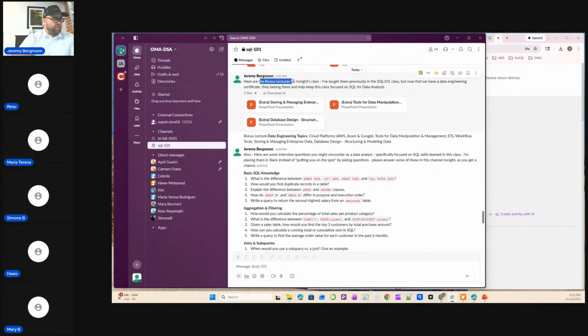We are covering some bonus lectures for class 8 tonight, the final class of SQL 101. Just sharing these with students. I've taught them previously, and they still add value in context of storing and managing enterprise data and tools that you may see in the enterprise for moving and managing and manipulating data, and then more about designing databases, which we cover a little bit more in depth in data engineering class.